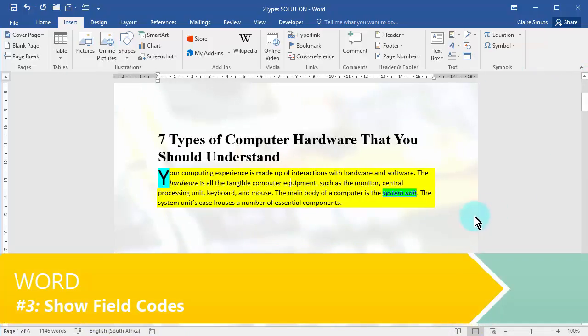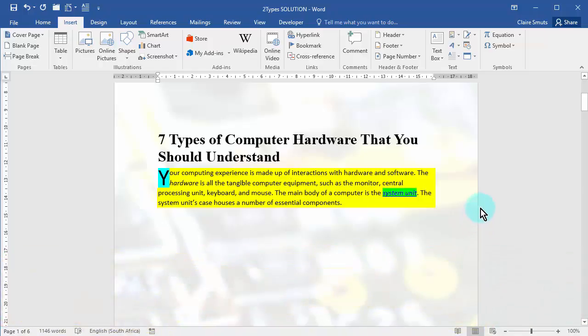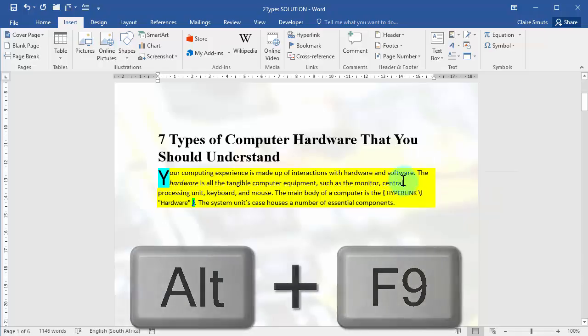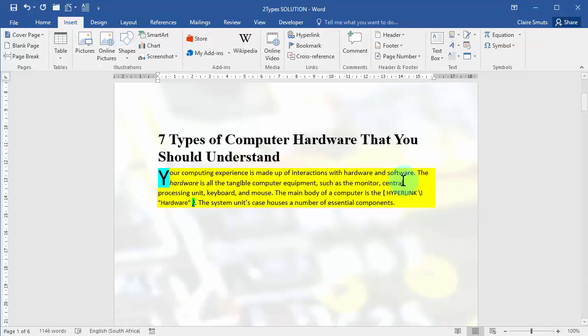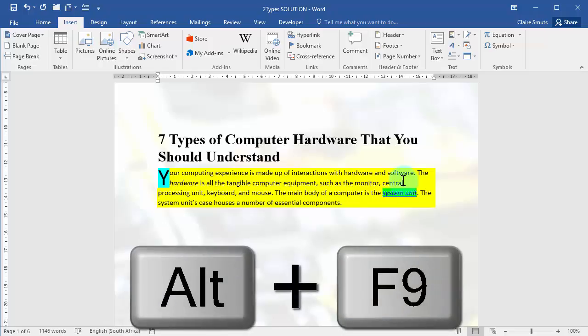The next tip is probably my most favorite, and that is to use Alt F9 to toggle field codes. If you have a look at this hyperlink, for example, if I hover over it, that would be the one way to check it, to check that it actually links to the hardware bookmark. But if I press Alt F9, then I can easily see what was done. If there was a screen tip or something that was supposed to be added as well, this would also show when I press Alt F9.